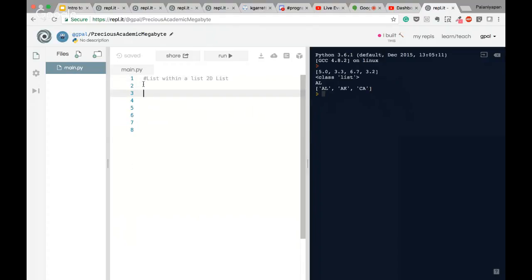So suppose I create this variable called state growth, which contains states and their economic growth, right? So this is a list within a list. So let's say AL is growing at 2% per year. And then let's say that CA is growing at 5%. So essentially what I'm doing here is that I'm creating a list within a list.